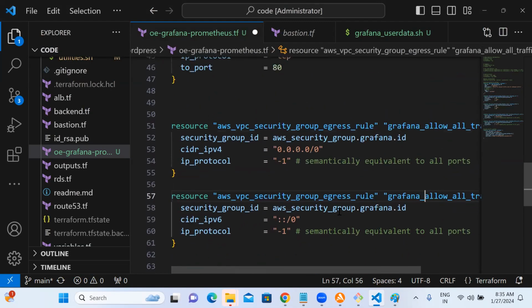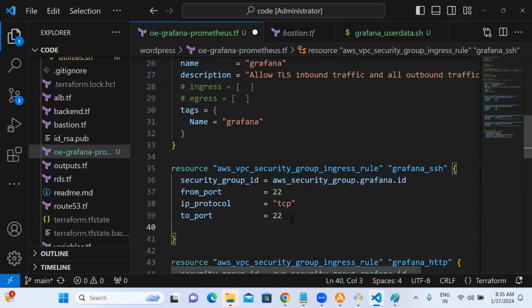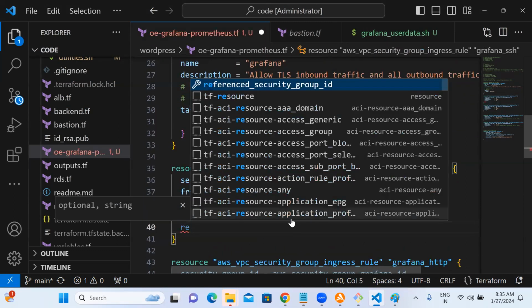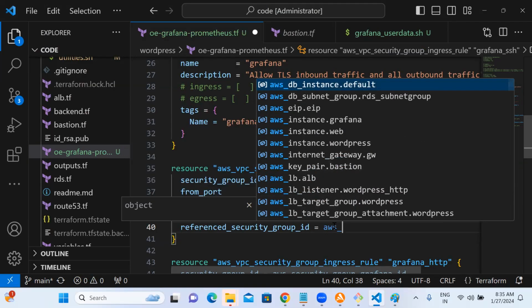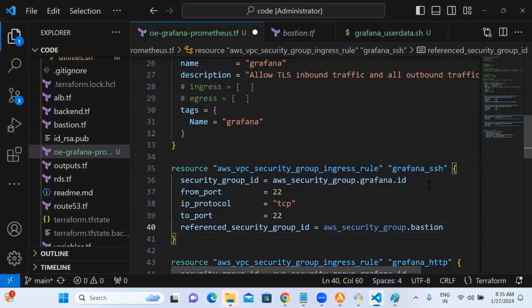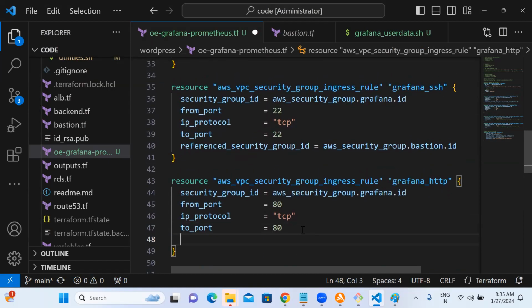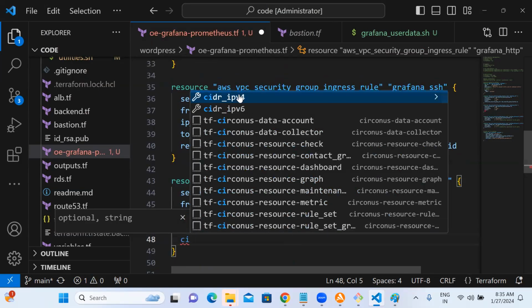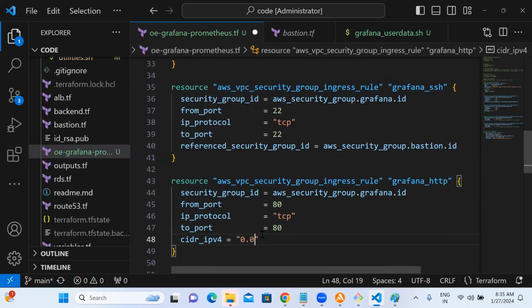Yeah, this is good. Here, I need to allow from the Bastion security group. What is that? Reference security group ID: aws_security_group.bastion.id. We have not created the load balancer yet, so till that time I'll allow 0.0.0.0. Once we create the load balancer, I will allow that security group here.